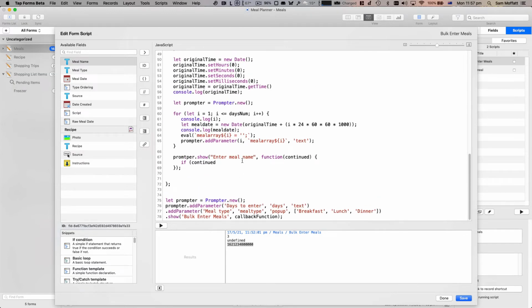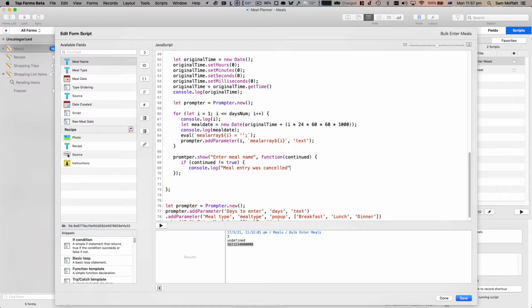So what we're going to do is if continue is not true, we'll just log meal entry was cancelled, so we have a reference for it. Then we're going to return, because we're actually inside a function scope. We're a function inside of another function in a sense. So we can return to exit this block.